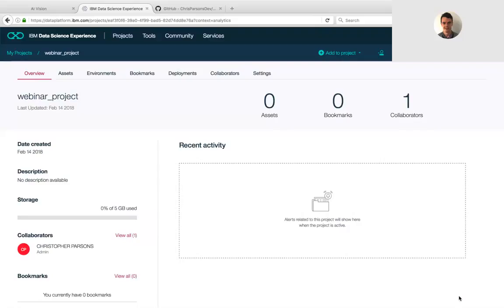Okay, so this is my project. On here I can see my overview, which tells me how much storage is used, who's collaborating on this project, so what data scientists and engineers are involved. I can see my deployments, that kind of thing. I've got settings, so I can manage the settings in the project. And I know there isn't anything at the moment because we haven't done anything. I can also see recent activity.